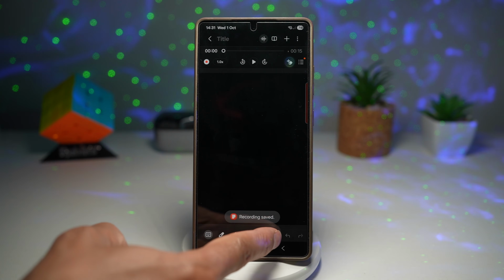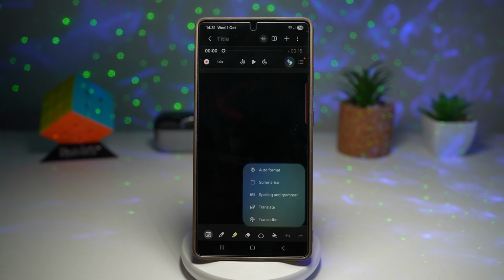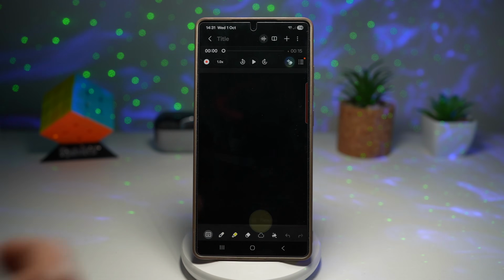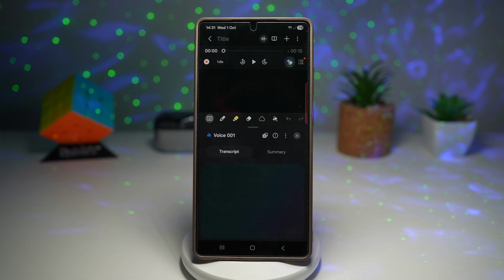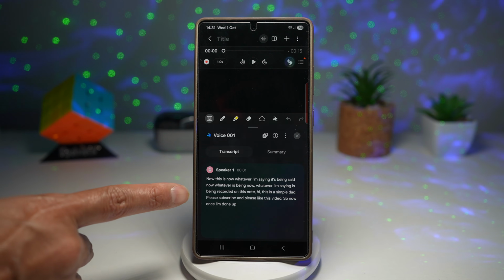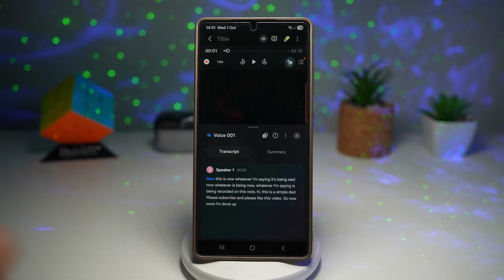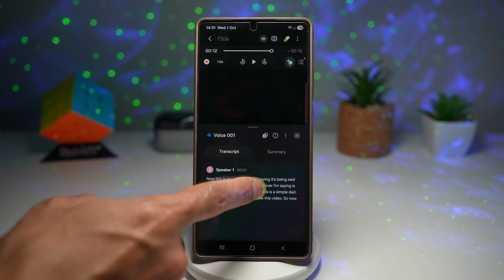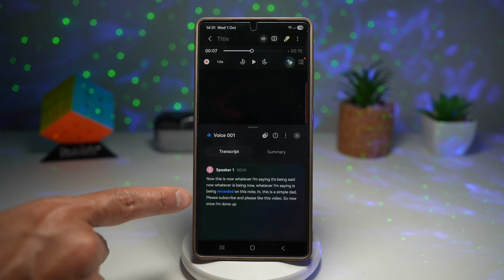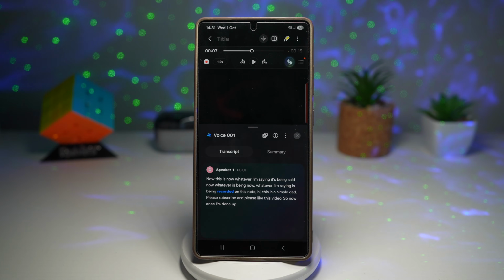Go ahead and tap on the Samsung Galaxy AI icon here, and then tap on transcribe. Now this will basically analyze your audio, what you recorded, and it'll transcribe it into English. And now you can go ahead and point at any words, and this will show you where exactly this is in the audio. You can go ahead and insert this into your Samsung Notes.